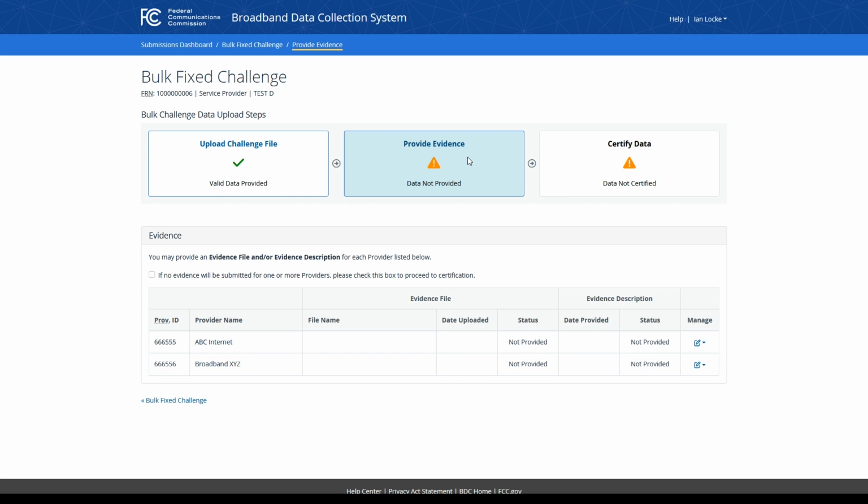Because the methodology I used to file my challenge data was information collected from individual consumers, I may also select this box here to proceed to certification without providing an evidence file or description for one or more of my providers. As you can see within this table, my challenge data included two providers, provider ABC Internet and Broadband XYZ.